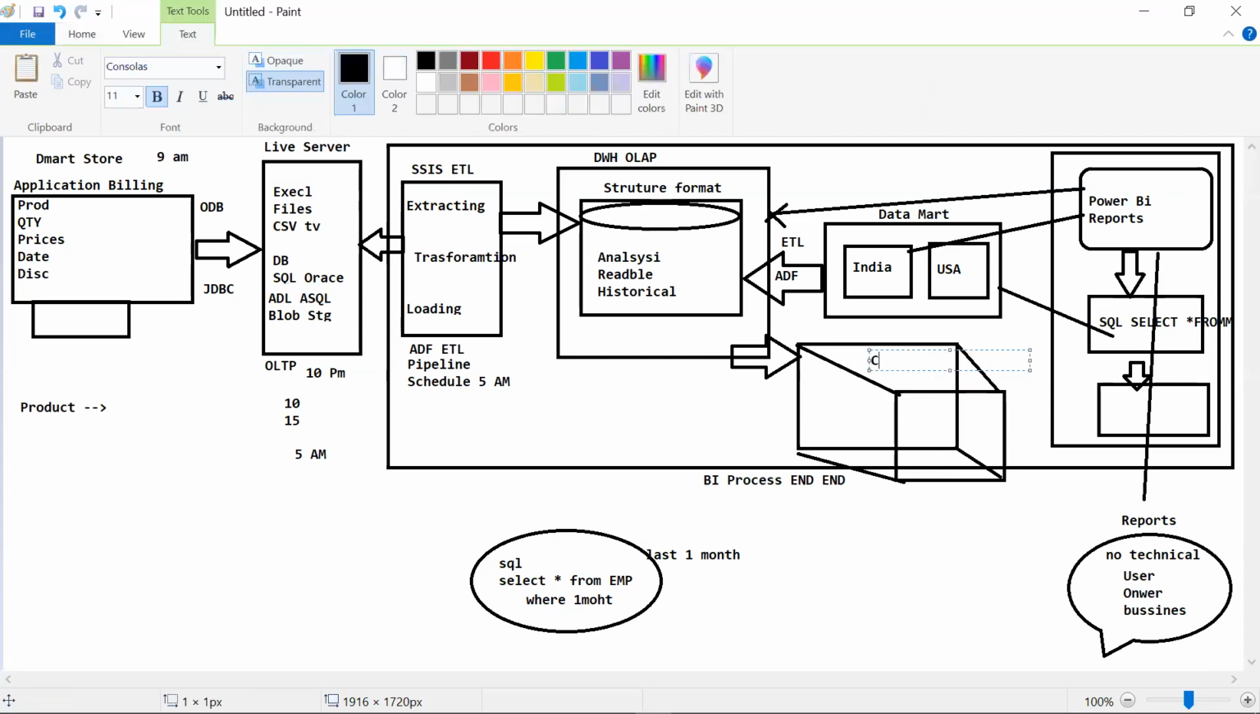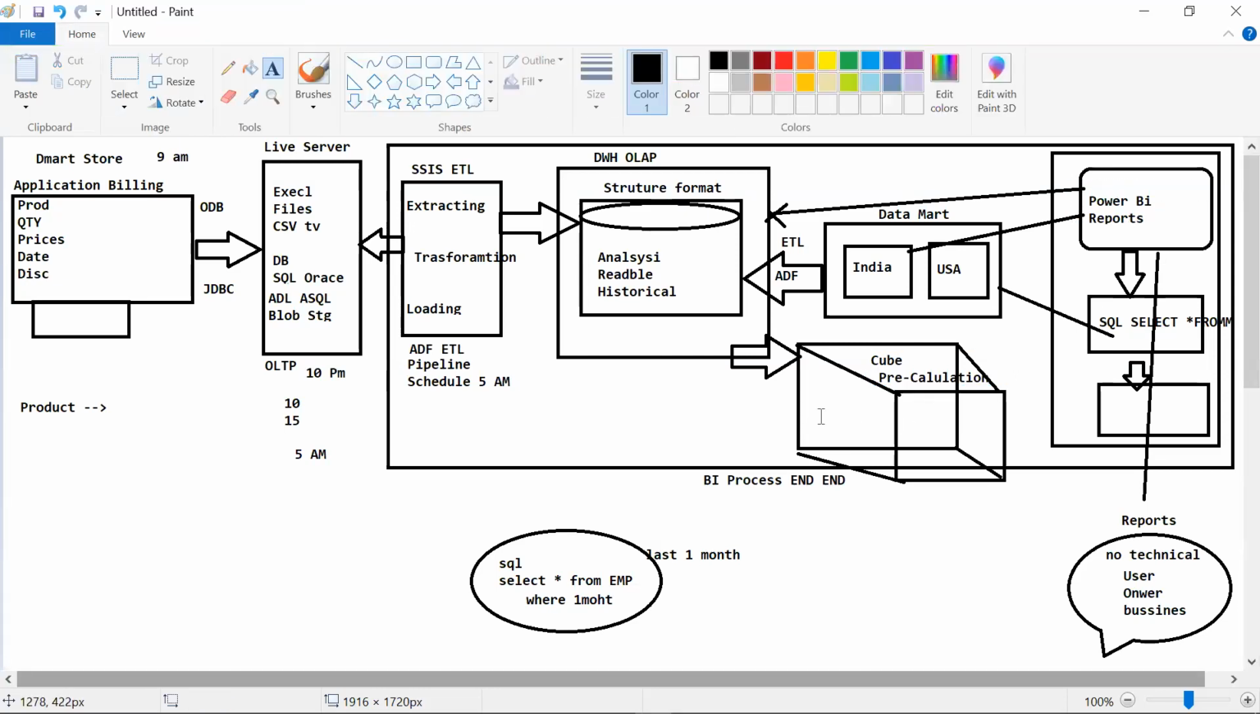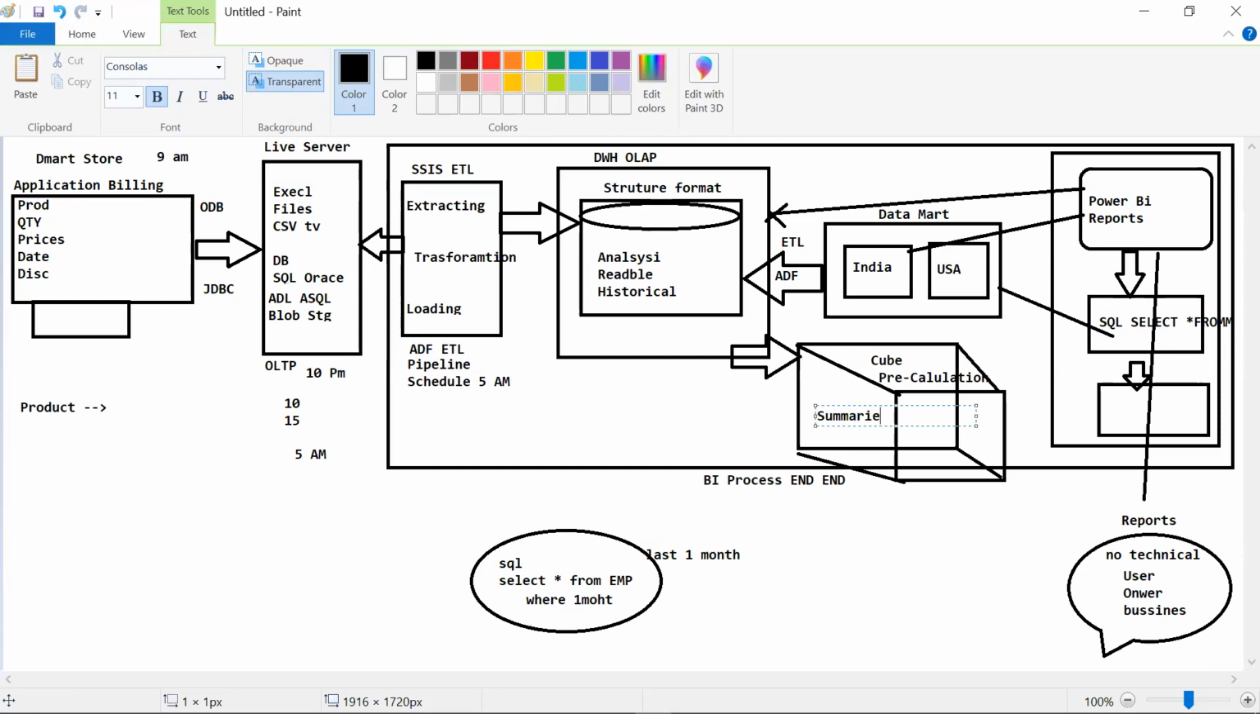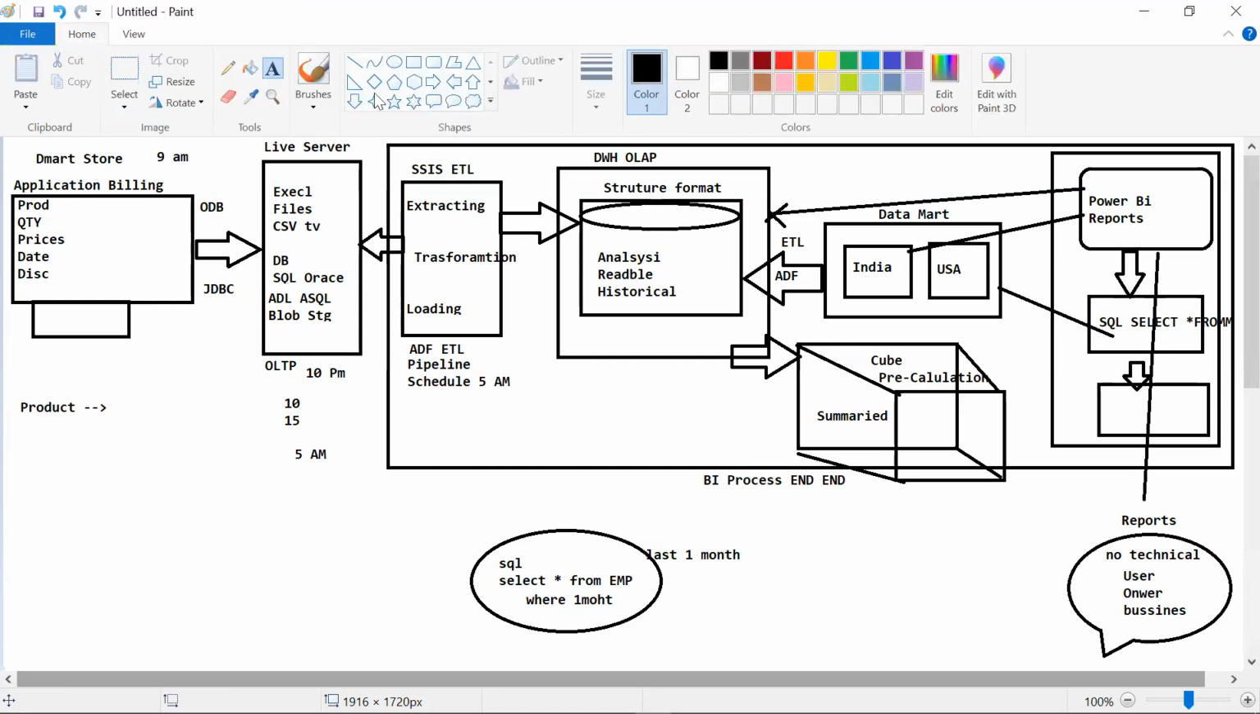So what is the use of this cube? There is a predefined analysis, predefined calculations. You don't need to do anything, and you don't need to apply any calculations here. Everything is maintained here, including the summarized data. You just need to connect to this cube and show the report. That's it.